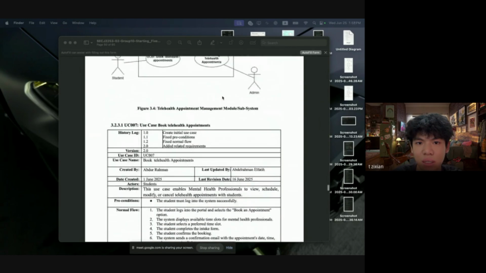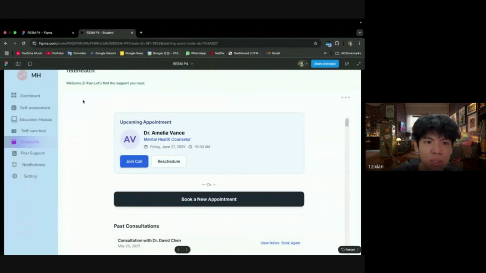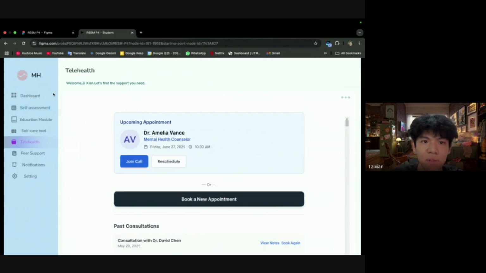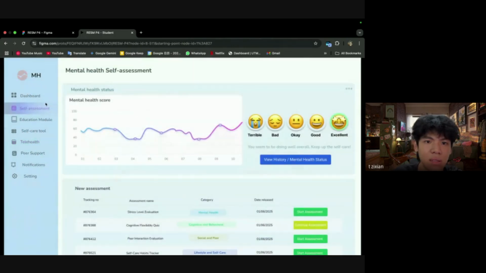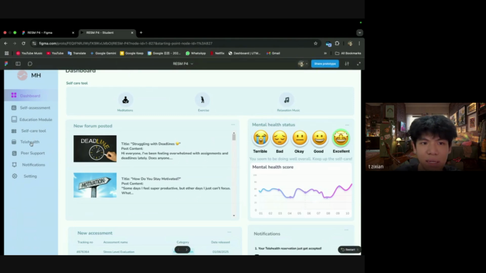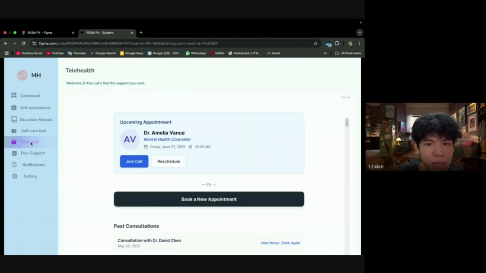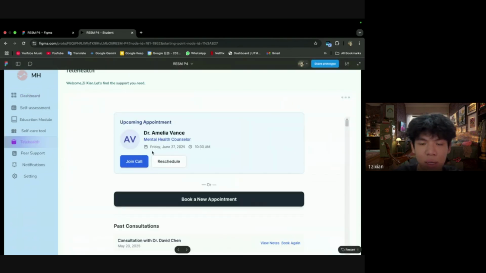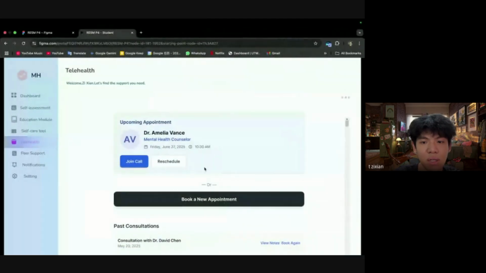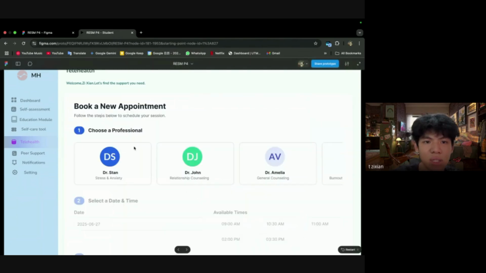Okay, let's look at the telehealth appointment first. At first, after the student logs in and comes into this dashboard, they click telehealth, go into this section, and then they can book a new appointment. This is the upcoming appointment that they have, and they can book a new appointment when they click this. Okay, this is the page to book a new appointment.